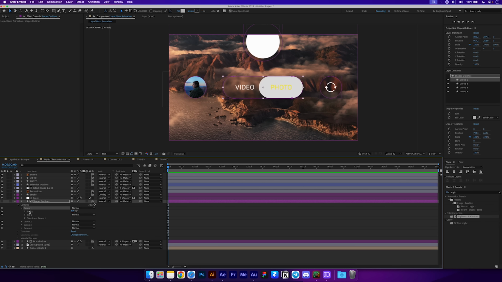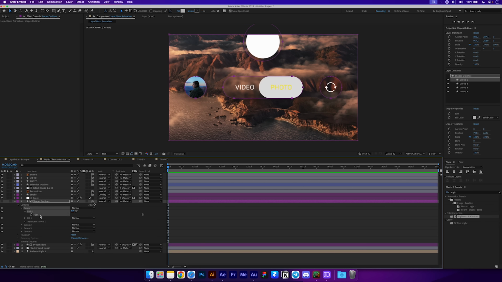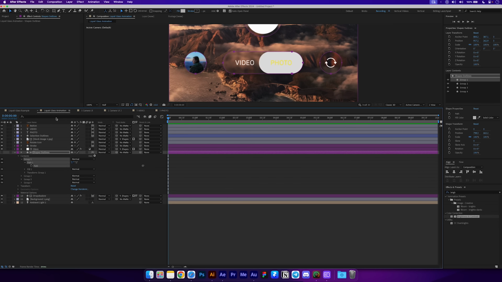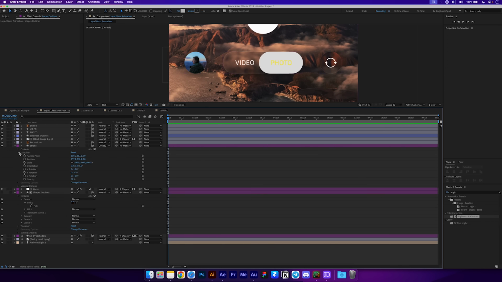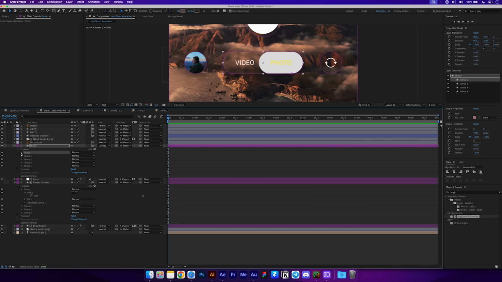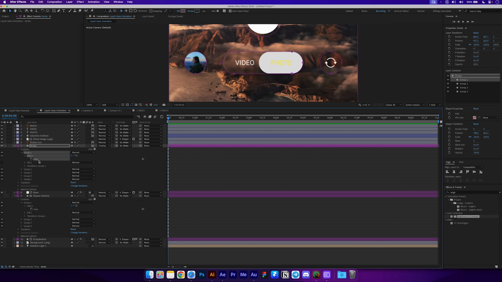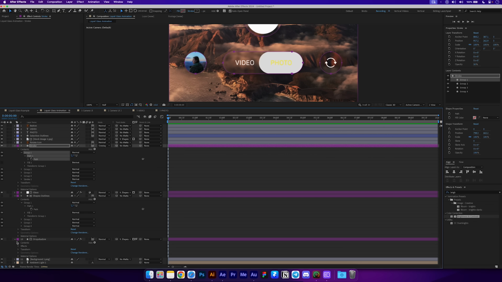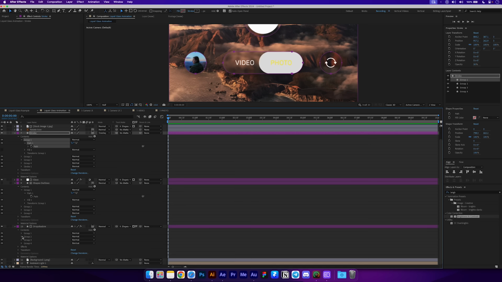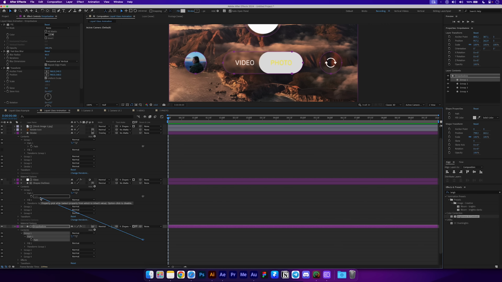Let's open that up and then open up path 1. Here's our path that we need everything linked to. So I'm going to open this up. Let's open stroke, contents, group 1, and path 1. And let's drag this whip over onto path 1 of our shapes outlines. And then we can do the same for the drop shadow. So open up the drop shadow, open up contents, group 1, path 1, and let's drag this whip over to shapes outlines, path 1, path.